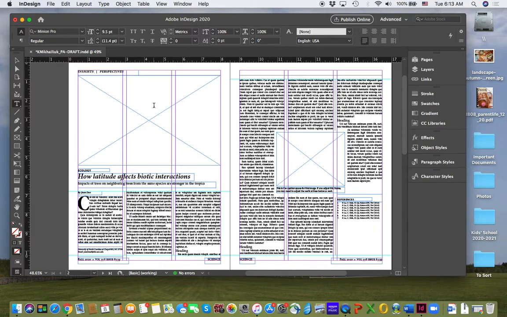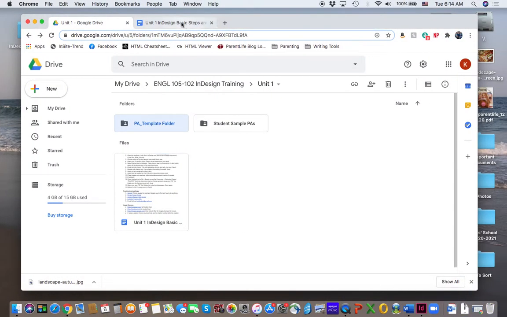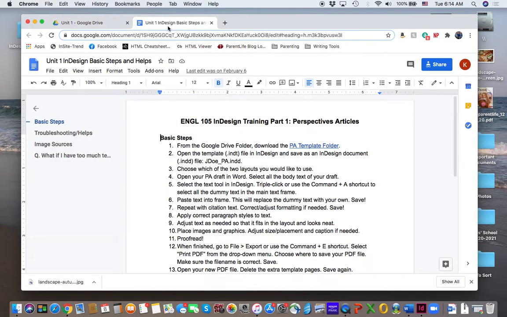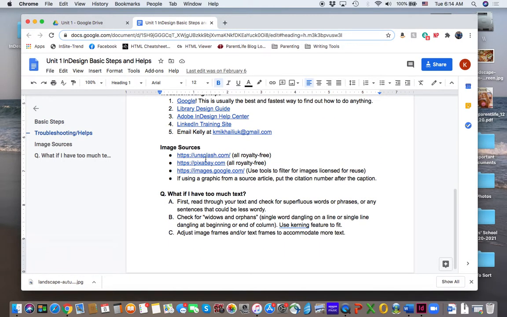You can use images from the web. You can use images from your sources. Just remember to cite those. If you want to use an image from the web, just to add some visual interest, I have given you some sources here, some places that you can go to look.